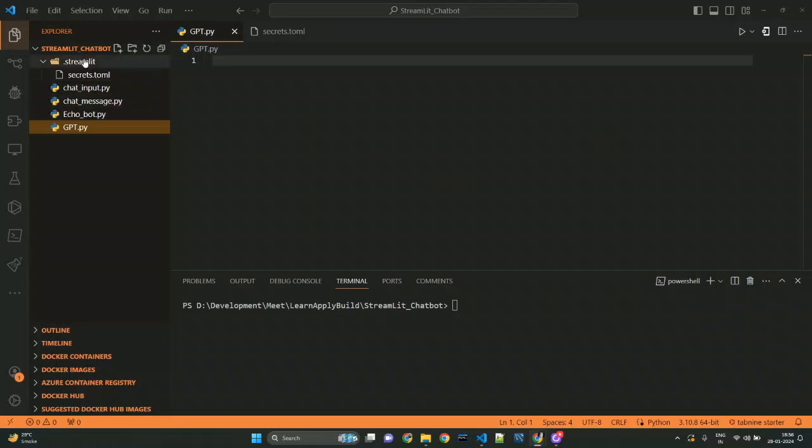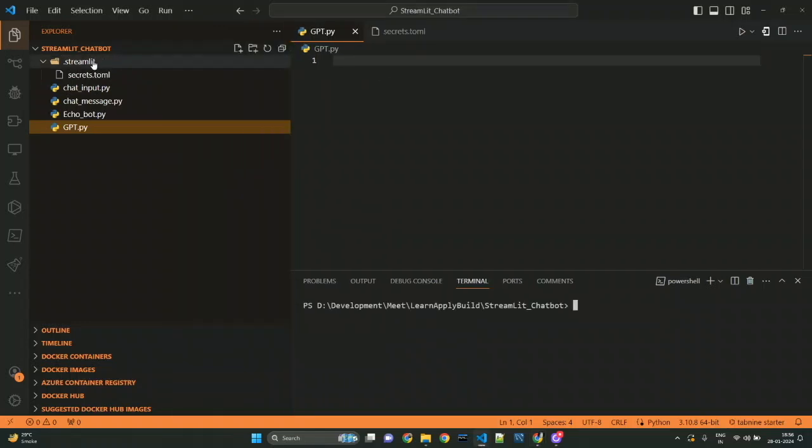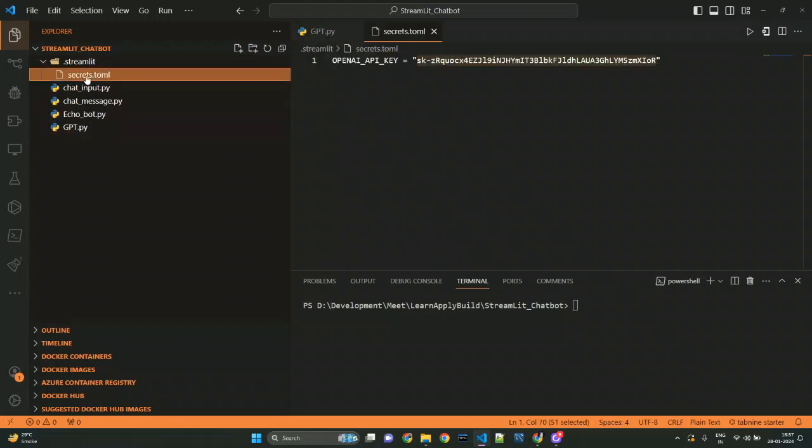To create that, go ahead and create a directory named .streamlit. If you can see here, I've already done it. Inside that, create a secrets.toml file. In that file, save the key like this: OpenAI API key equals your key. Just paste the key here, wherever you had stored it.